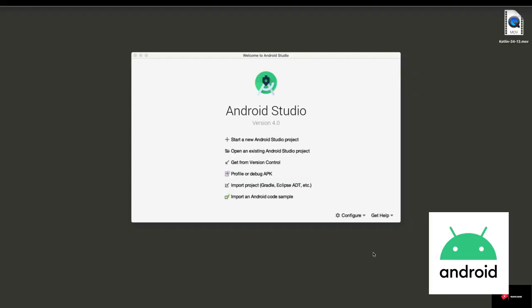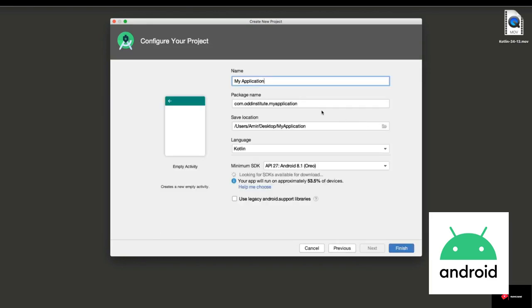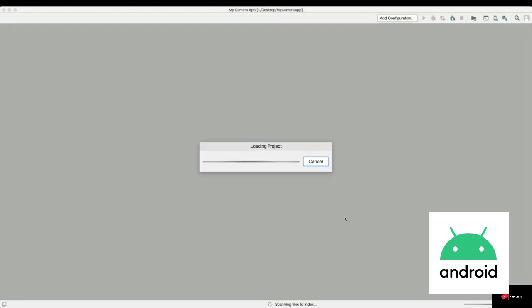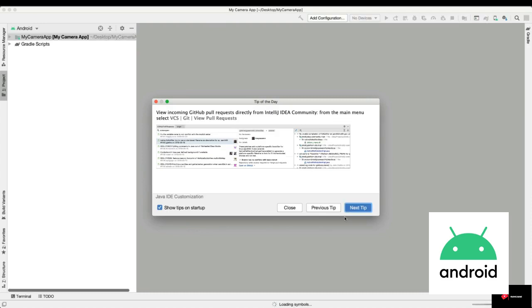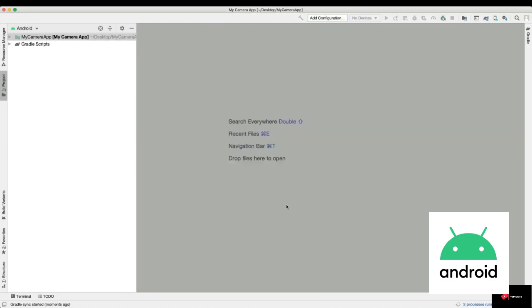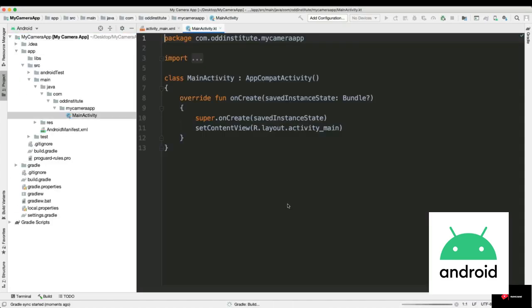I'm going into Android Studio, and here I'm going to start a new application. I'm going to call this one My Camera. And then once it loads up in my Android Studio, what I want to do is head into my layout, and I want to make myself an image view as well as a button. That's basically the plan: the button takes us to the camera application, and then we have an image view to show the photo that we took.